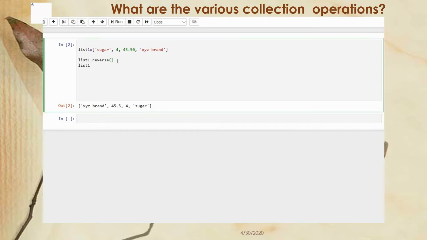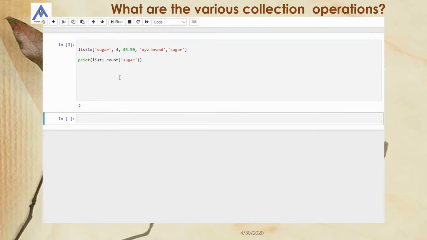Now we want to count the number of times this sugar has appeared. For example, I want to add one more sugar item here, and then I want to count the number of times the item name sugar appears. For that you have to use print and count. So I am using print and you can see the output. So 2, in this case it must be 2. So 2 is the answer. So sugar appears 2 times.